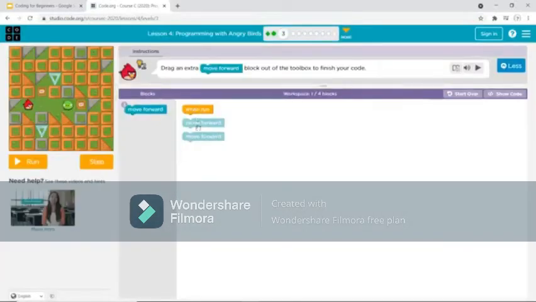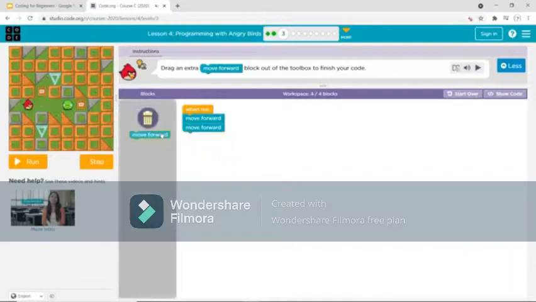Okay, so we have this. You know how to drag blocks. So we drag the blocks onto there first. Then we need to take out an extra block. So we move our cursor over here, and then we take out another one. And then you can run it. And that's how you take blocks out. If you have an extra block, you could just drag it back to here and delete it.